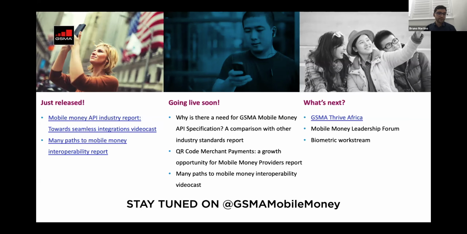We have the Many Paths to Mobile Money Interoperability report as well, and then we will go over more details. And we are coming out soon with some nice reports as well, and the API specification comparison on the industry, which compares the GSMA mobile money API with ISO 8583, ISO 20022, and the Mojaloop API, so you can see the differences and similarities in each of those. And we're working on QR code merchant payments, which shows in detail the landscape around the world and the APIs that we have available.